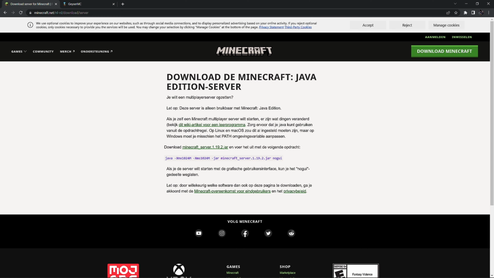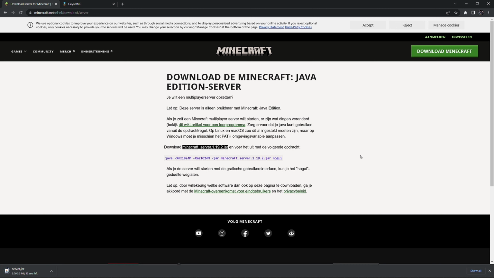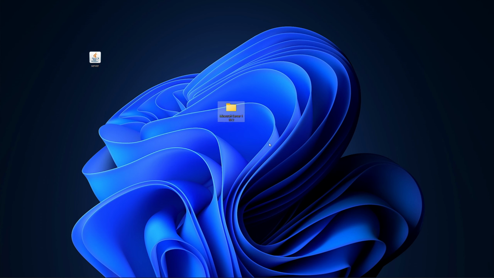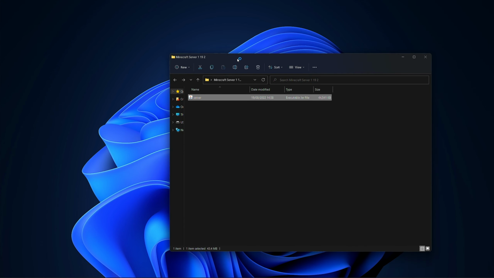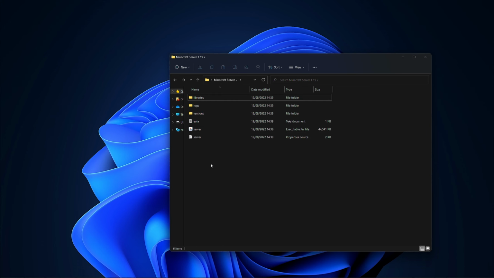First, we have to download the Minecraft server file from the official Minecraft website. And the link will be in the description. I already made a folder on my desktop and I'm just going to drag it in there. Then the first time we run it, it shouldn't really open up, but it will create some files. For me, it doesn't really show those files, so I have to press F5 to refresh the folder or just close and open up the folder again.